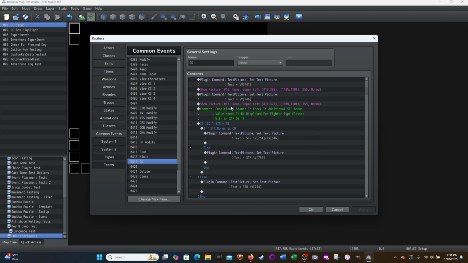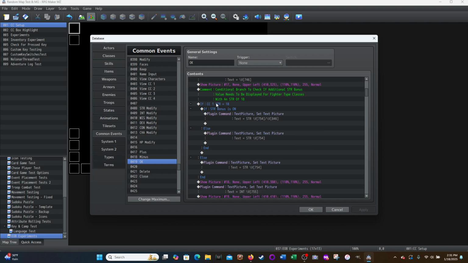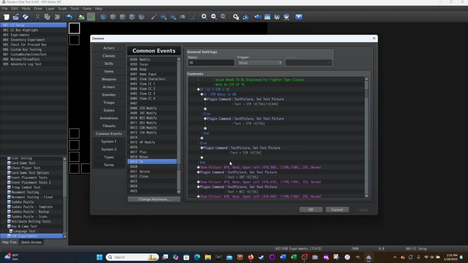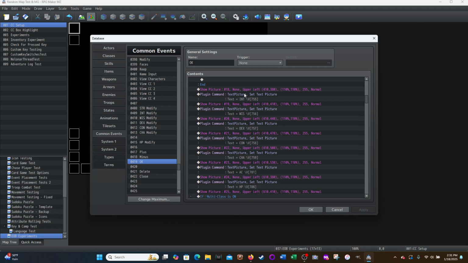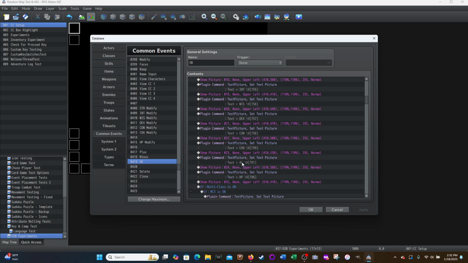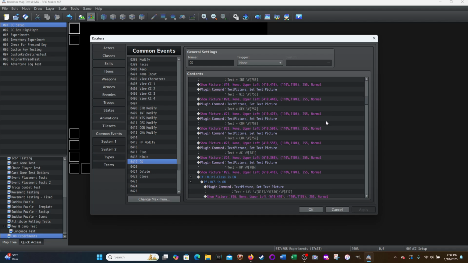And then we're going to display all our attributes. So all of these are essentially copied and pasted from other events where we had to show the attributes, whether it be CC1, CC2, CC3. So we're showing our strength, and if there's a strength bonus, we're showing that. We're showing all of our other attributes plus armor class plus hit points. None of them are in red because they're all in white now.